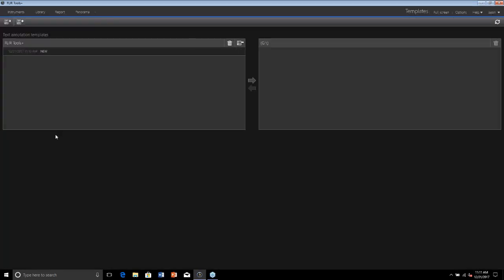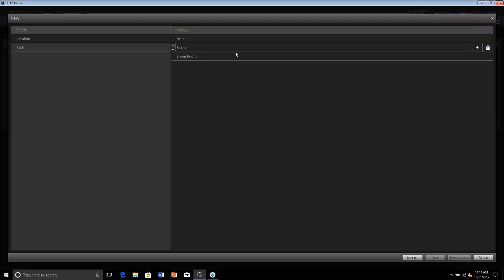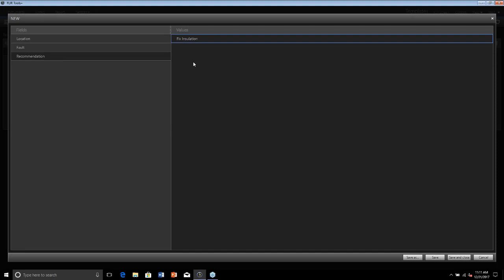We can go back to our list. So any templates that you create are going to show up in this list. And then at any time, you can click on this little pencil to edit the template, and you can add other rows and delete things. So maybe we want a recommendation and say fix, something like that, right? And then you just save your changes.